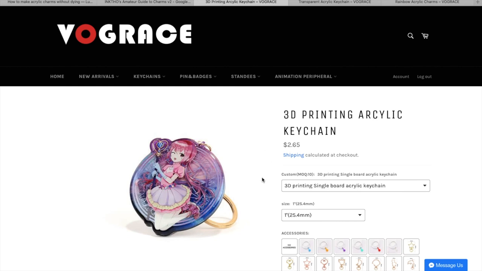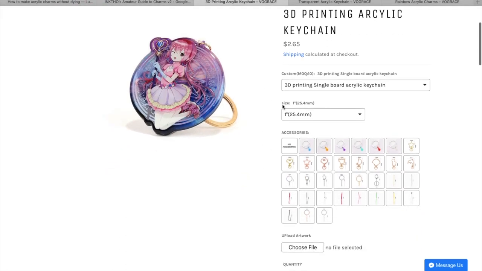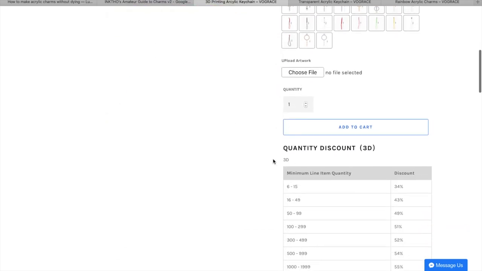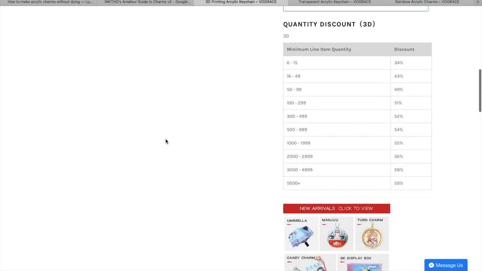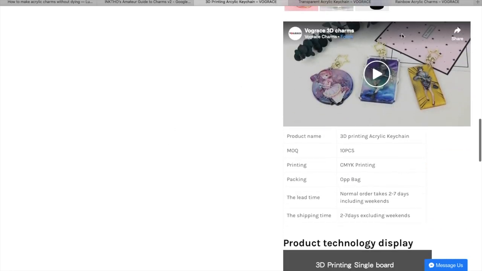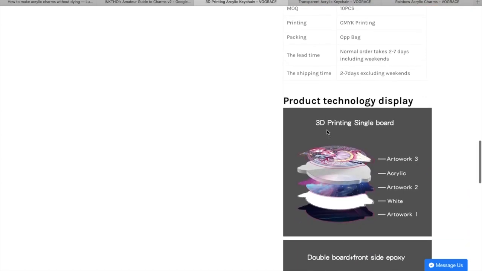Starting with the 3D acrylic keychain, here's the price for one, and you have these different types and you have these different sizes. You can also order accessories and the quantity. And as you can see, the more you order, the bigger the discount is, which is pretty awesome. And here they show you a video of 3D charms, but it was just better seeing it in person than the video because I was still kind of confused. See more info.